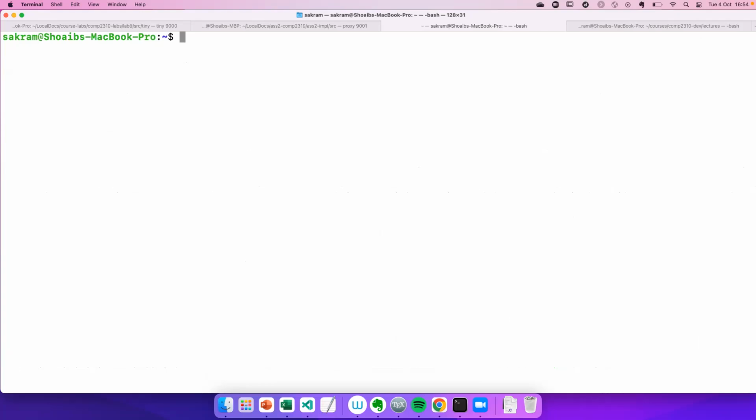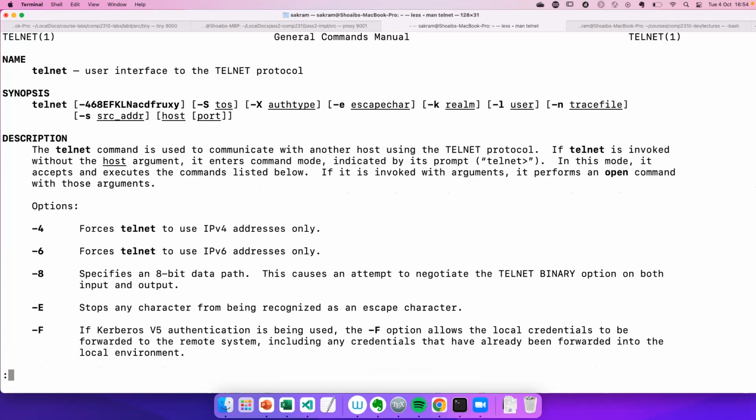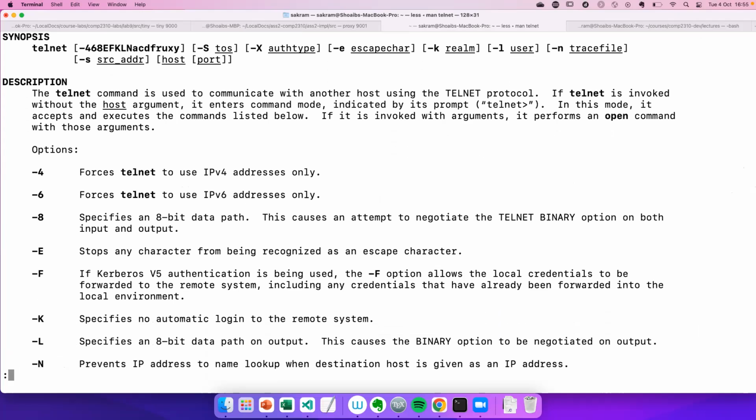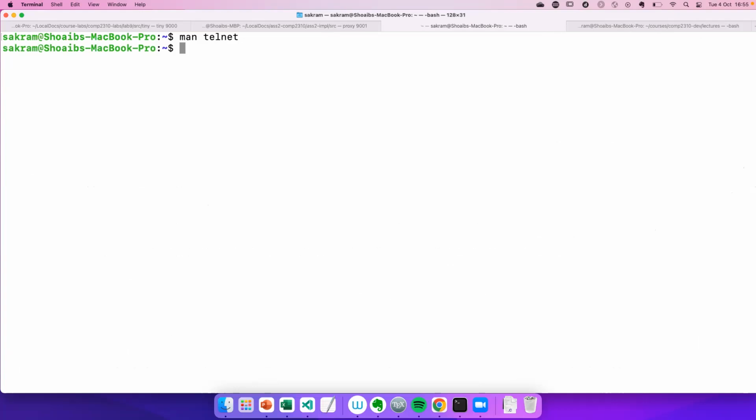Oh, and very important, we won't be able to write an assignment spec with everything, so man will be your friend. Man telnet, the manual page, will tell you everything about telnet on your platform. And man curl. Okay, so I want to communicate to the proxy and let the proxy handle the request. I don't want to talk to the server.